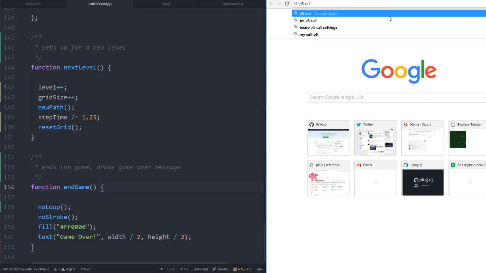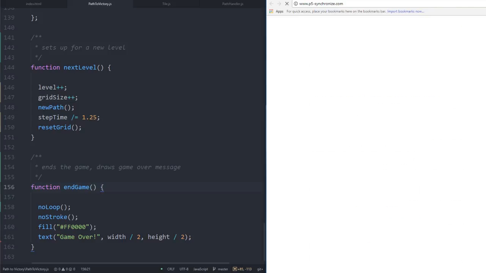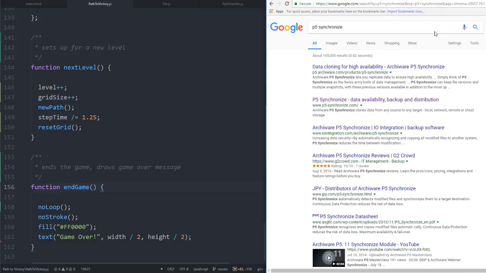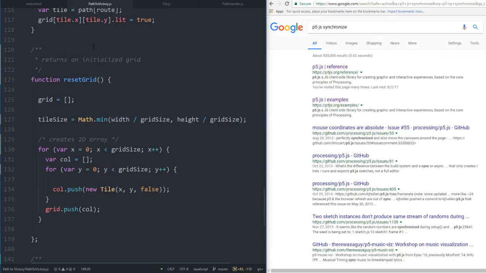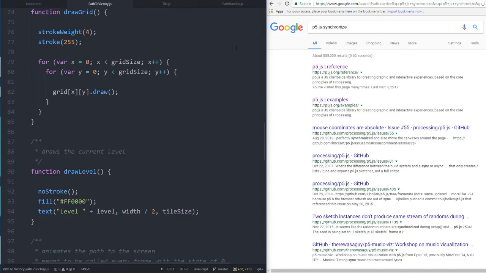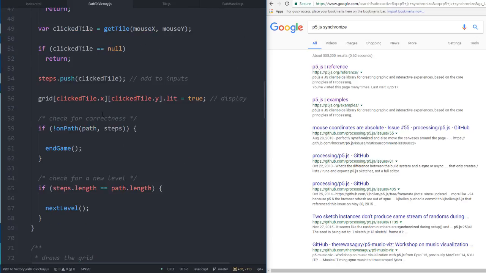P5 call synchronize. Can I do that? Data cloning. Okay, this is P5. Wrong P5. Is this the right P5? It's not the right P5. Okay, that's a different P5. P5 JS synchronize. Is there an easier way to do this? Timeout? How do we set a timeout again? I think it's just set timeout and then the MS and the callback function if we ever have one, but yeah, let's go for it.